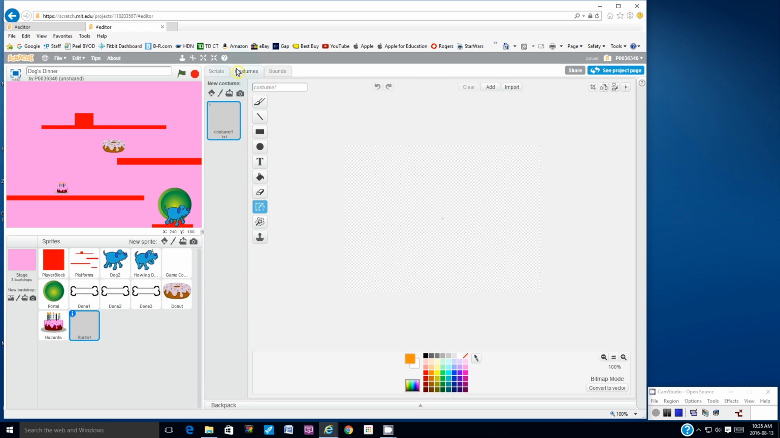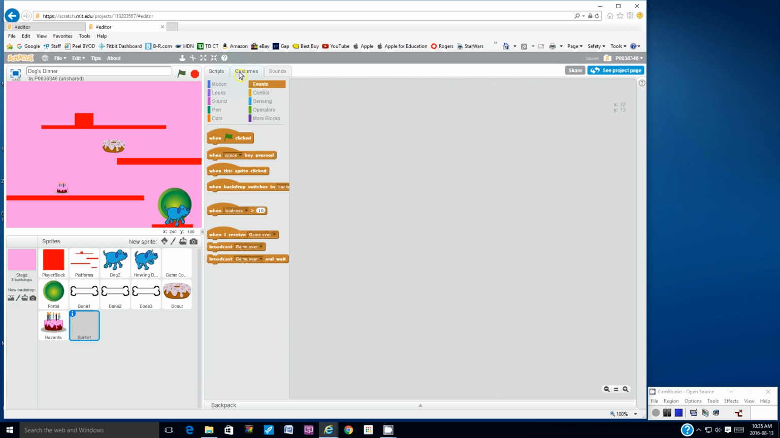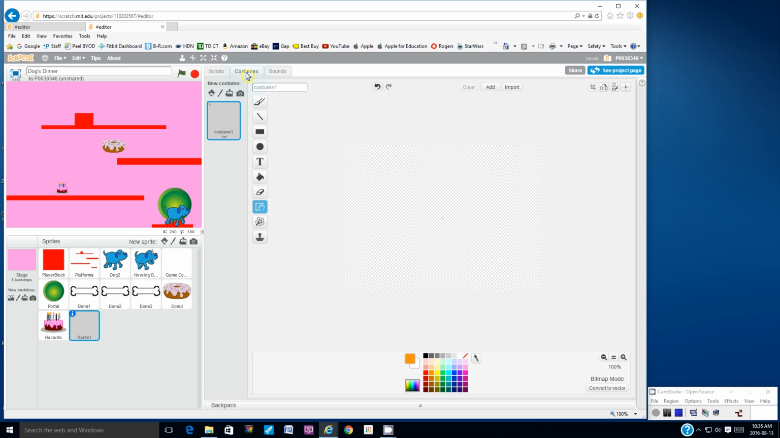And then it should go to the costumes tab. So if not, click on the costumes tab. So for costume 1, we want to name it in the top left hand corner here. We want to name it instructions. Instructions. Okay?